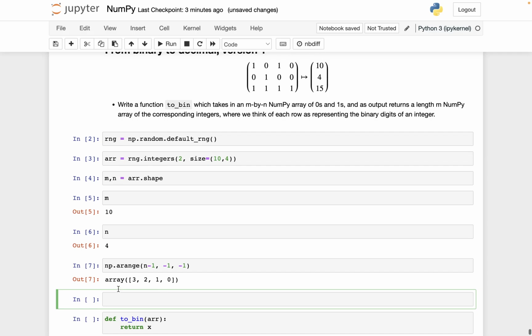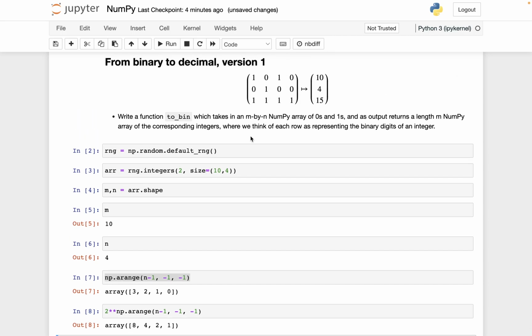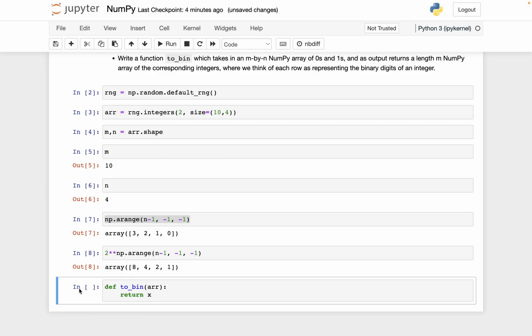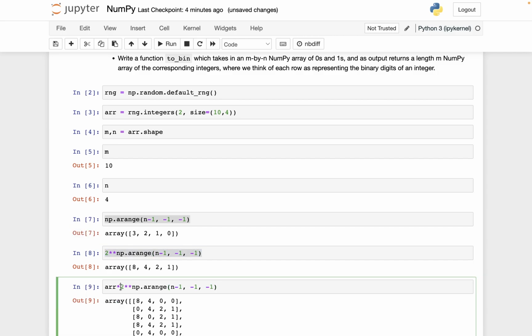Okay, great. And now let's take 2 and raise it to the third, the second, the first, and so on. So this is 2 raised to this. Great. And now I want to multiply this by 8, this by 4, and so on. And this should just work automatically. This is using broadcasting, like we talked about in a previous video. We can do ARR times this. And I don't think I really need it to be in parentheses, but maybe that's safer.